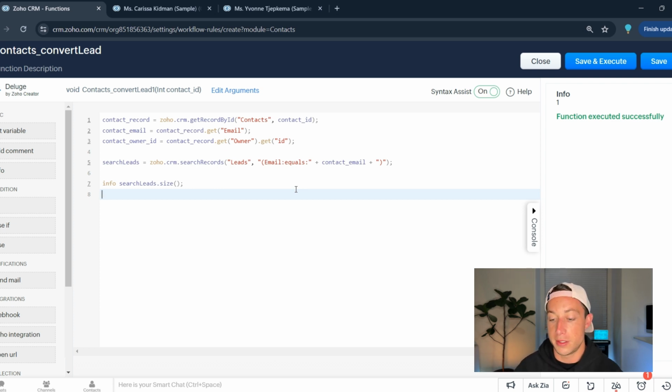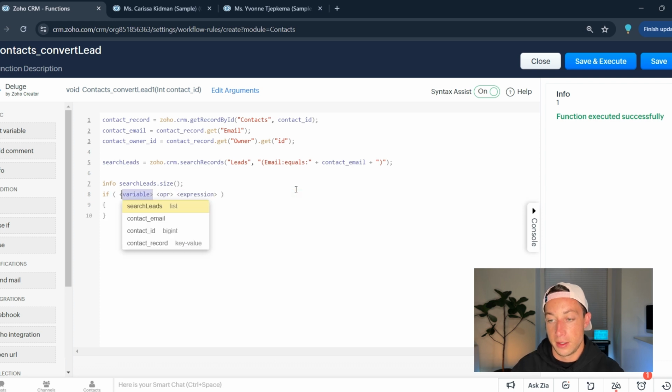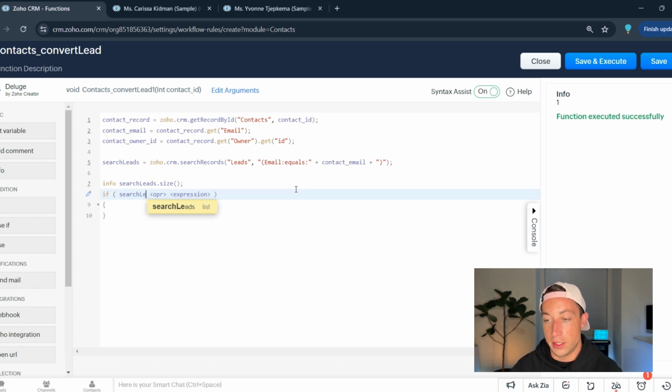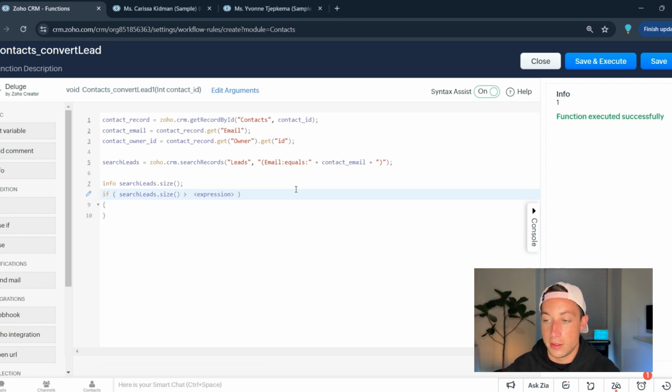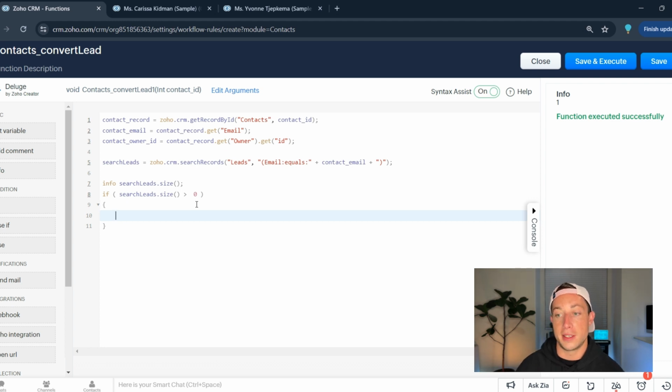I like the dot size argument, because you want to verify there is one before you continue moving. So I'm gonna say if search leads dot size parenthesis is greater than 0. Okay, and I won't close this line out, so don't worry. So if there's more than 0 leads that it finds, then we have to loop through them.